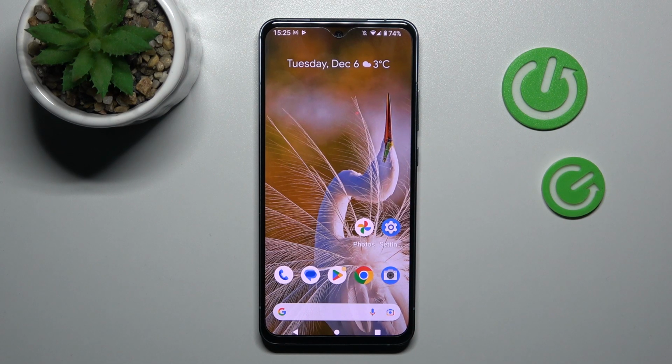Welcome, today I'm showing you how to change screen recorder sound settings on a NOKIA X30.